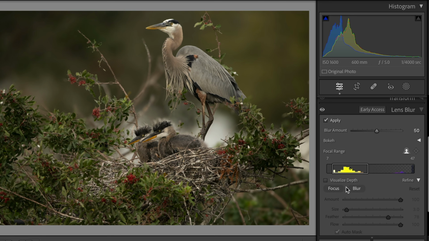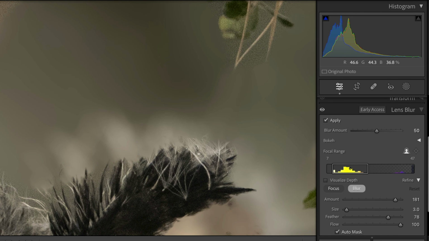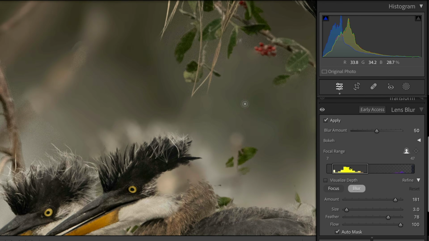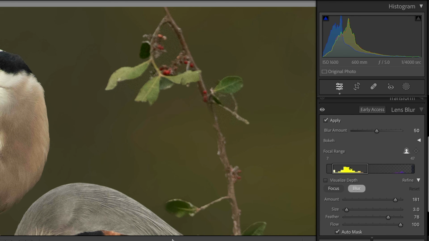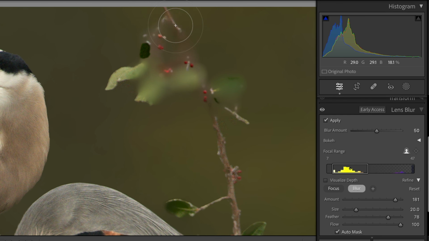So we're going to go up to blur, click blur. Now watch what happens here. This is kind of cool. Oops, let's go to 100%. So let's take the blur tool and start brushing over this plant and stick in the background. Now see what's happened? These little berries are left out, and we don't want that.